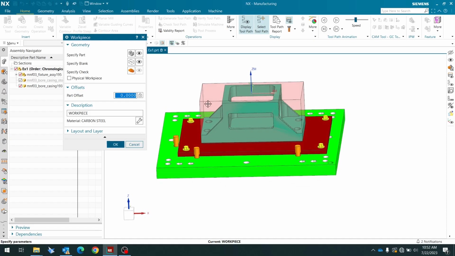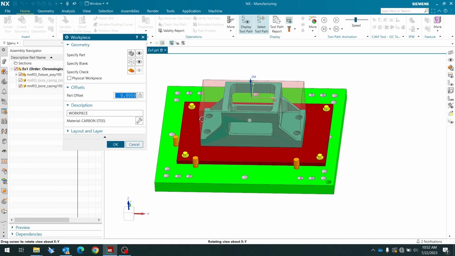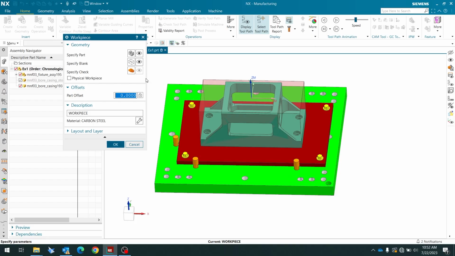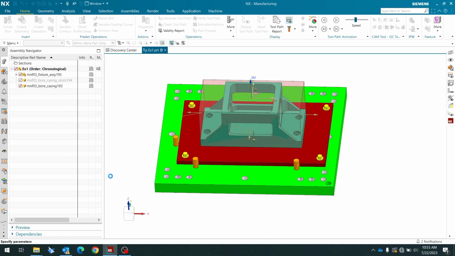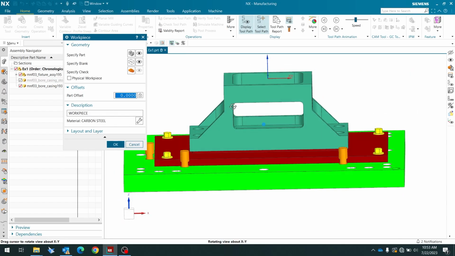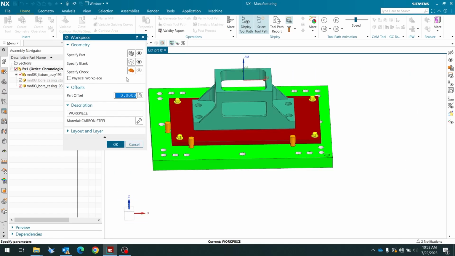so that will be there as it is. If you don't want to see that, because our intention is to consider raw material for in-process workpiece, if you don't want to see it every time, then from here you need to turn off this display blank. Then see, now it will not be highlighted. The main intention of specifying blank is to specify the raw material.